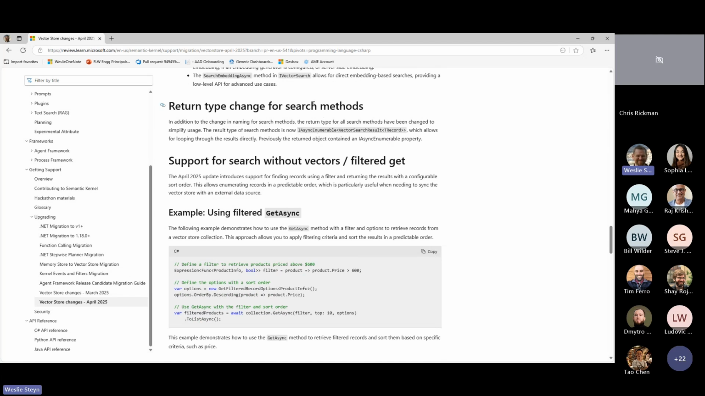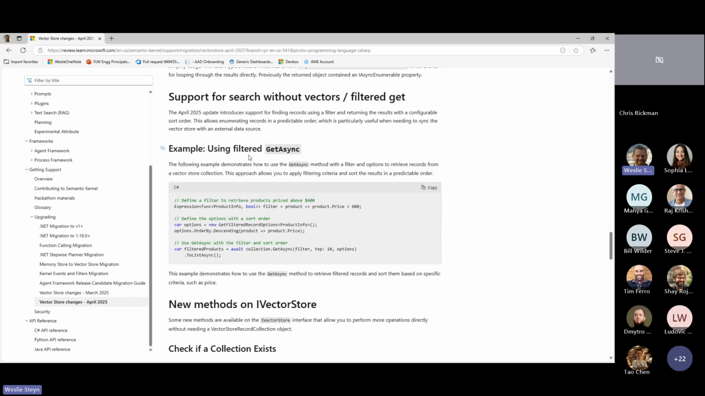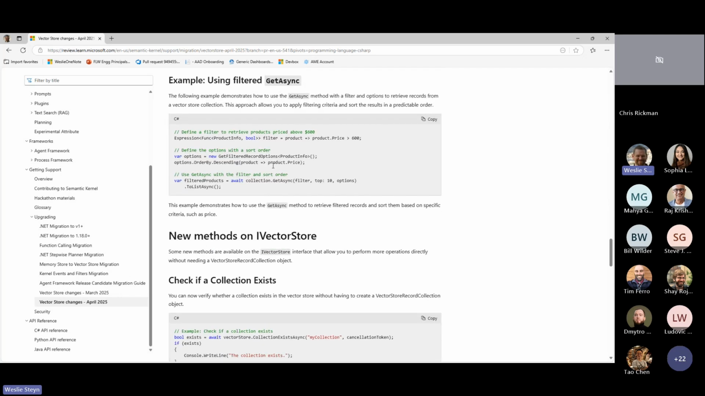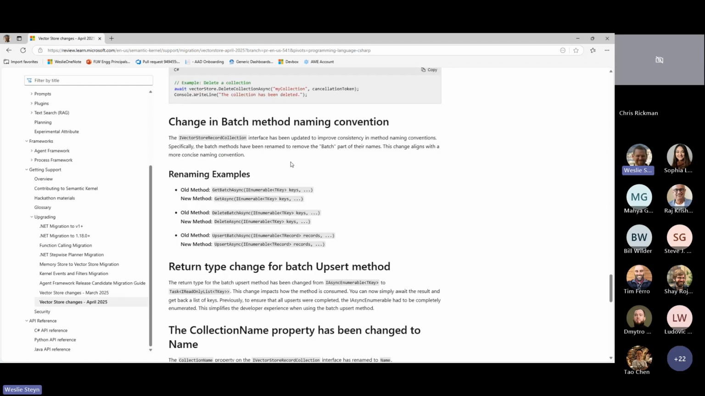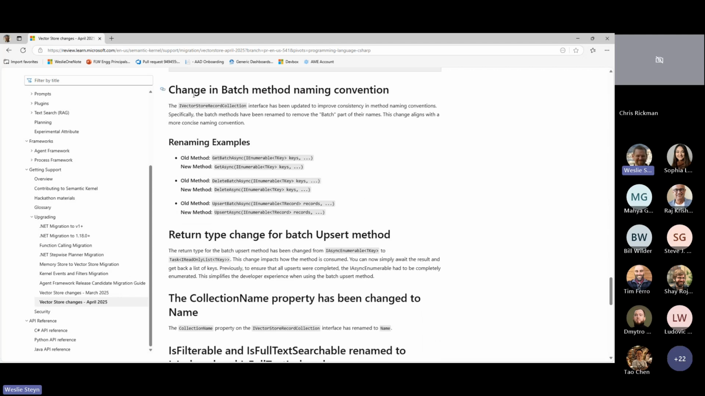We've also changed the return type for search methods. It used to be a wrapper object around an async enumerable, which was a little bit painful to use. We now return just an async enumerable, just to make things a little bit simpler. You know, we support the get async, which I talked about, the filtered get. The new collection exists and delete collection methods. We've also renamed the batch methods to just be the same as the others. So instead of get batch, it's just get, delete batch, it's just delete. It's just different overloads of the same method essentially.